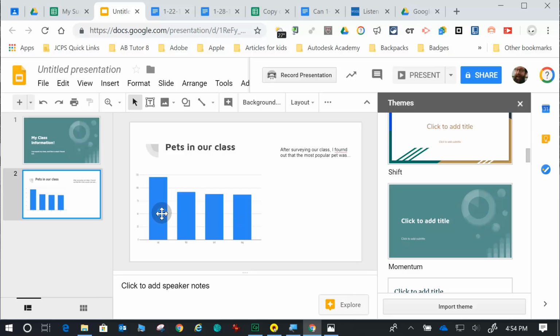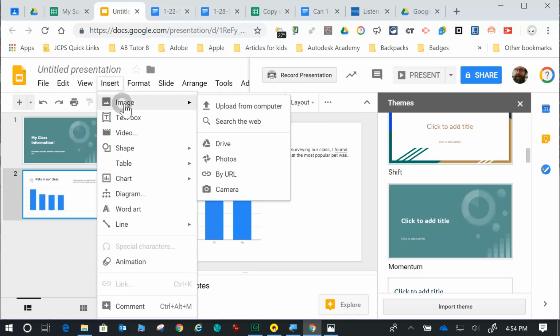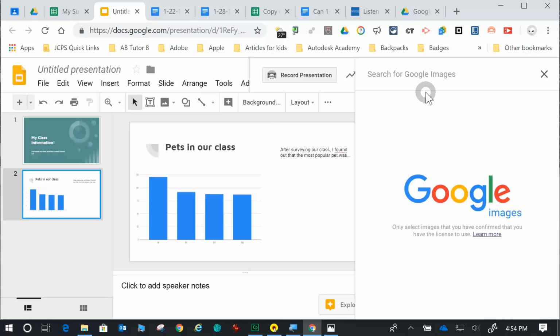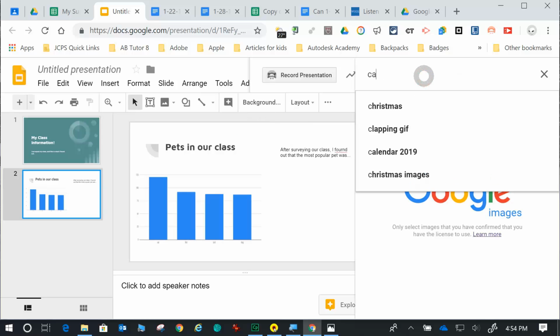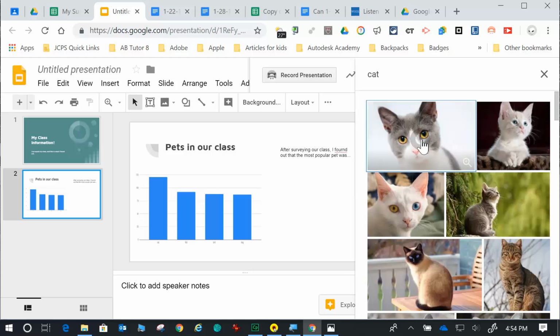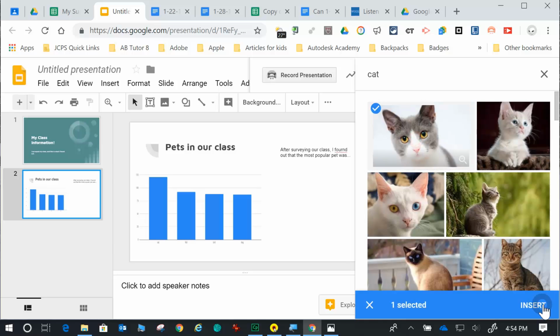I'm going to show you something else. If you want to insert a picture, insert, image, search the web. Cat. Radar approves. Ooh, look at that one. Let's do that one. I make it blue. I click insert.